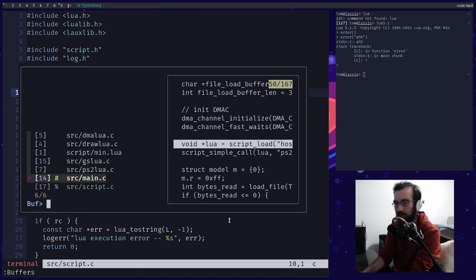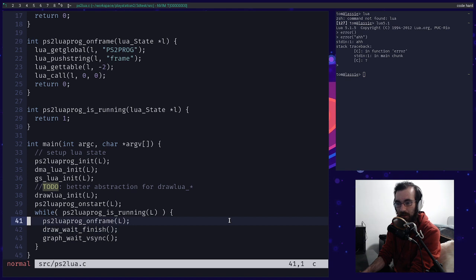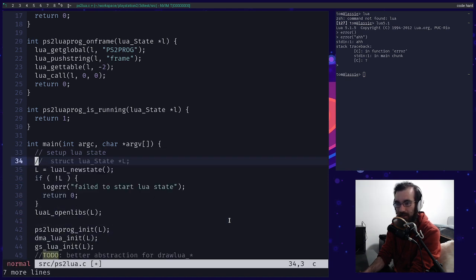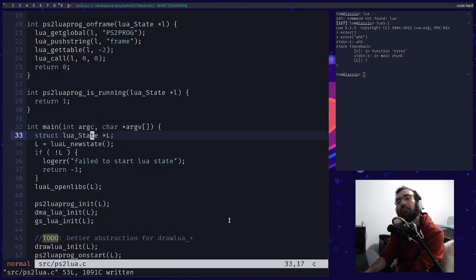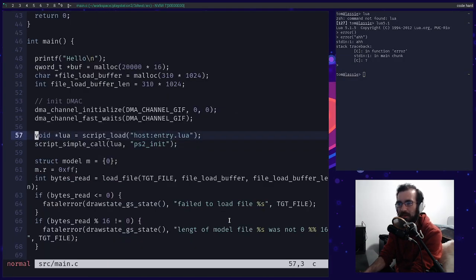We are gonna go back to PS2 Lua. We are gonna set up our Lua state the sensible sane way. L is a new Lua state. Return -1. Lua open libs. And then yeah, we initialize our own libraries. So this is initializing the Lua standard library. This is initializing our libraries. Did not mean to highlight everything there. Perfect. Perfect, perfect, perfect. Let's just make sure there's nothing else weird we've missed. DMA stuff. Yeah, that's fine, that's fine.